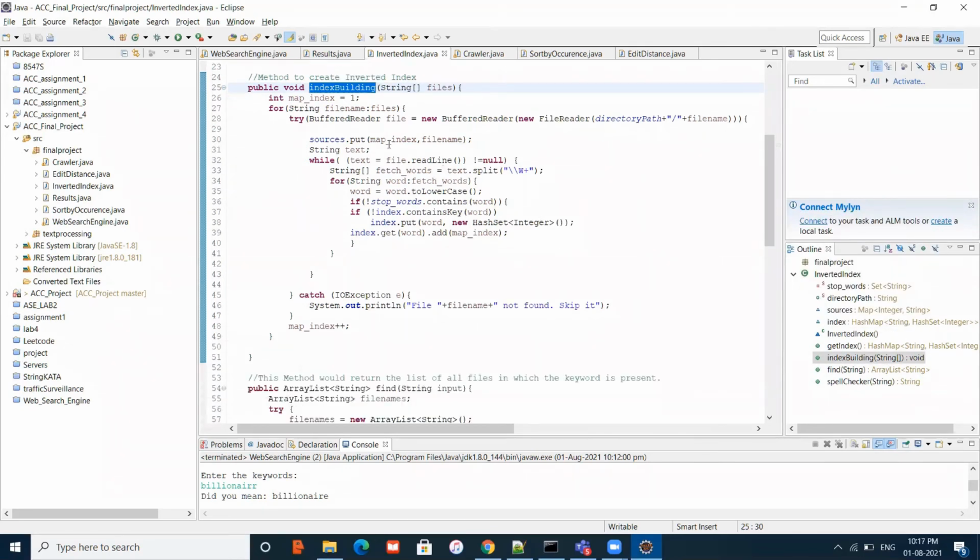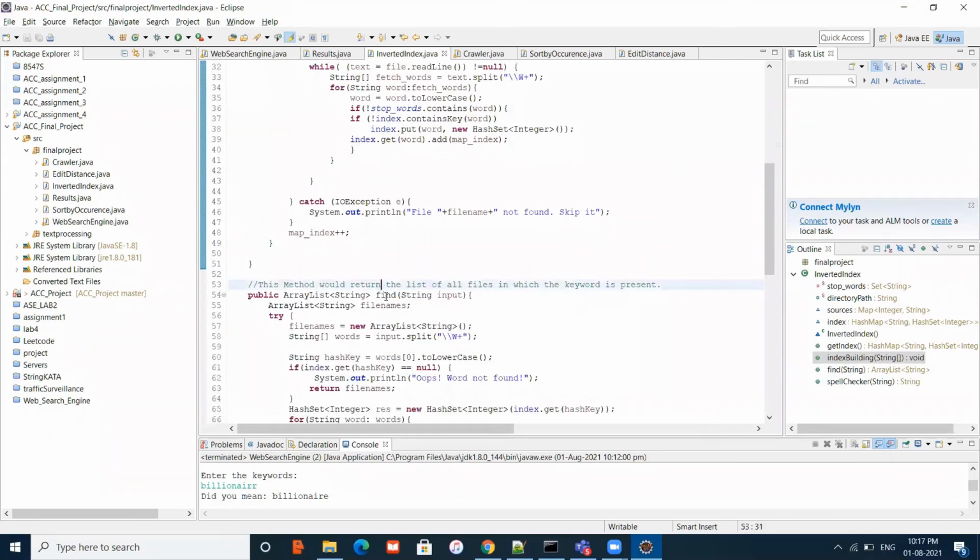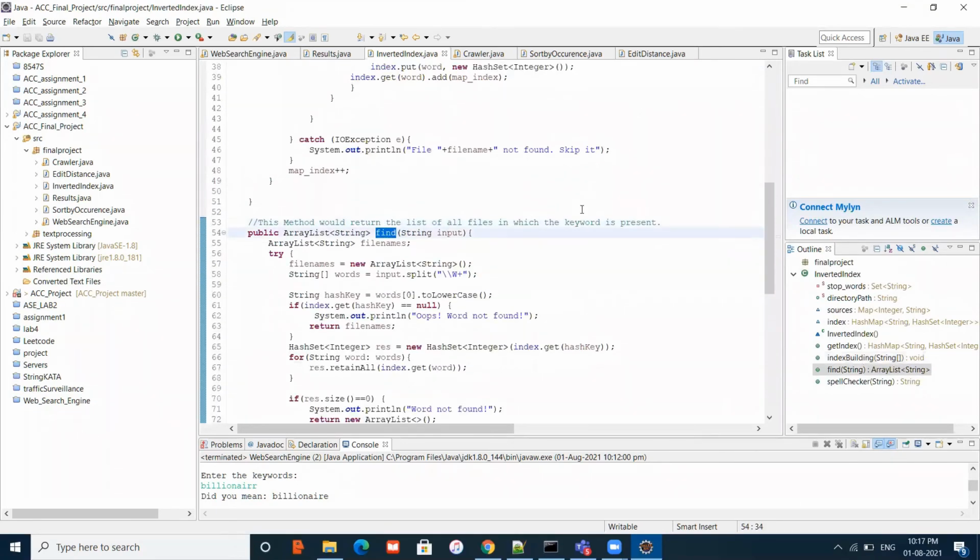Once the index building is completed, then we have the find method. This method would return the list of documents in which the particular word resides. So when the user does the search, he would enter some query, and this find method would return the list of documents in which that query resides.